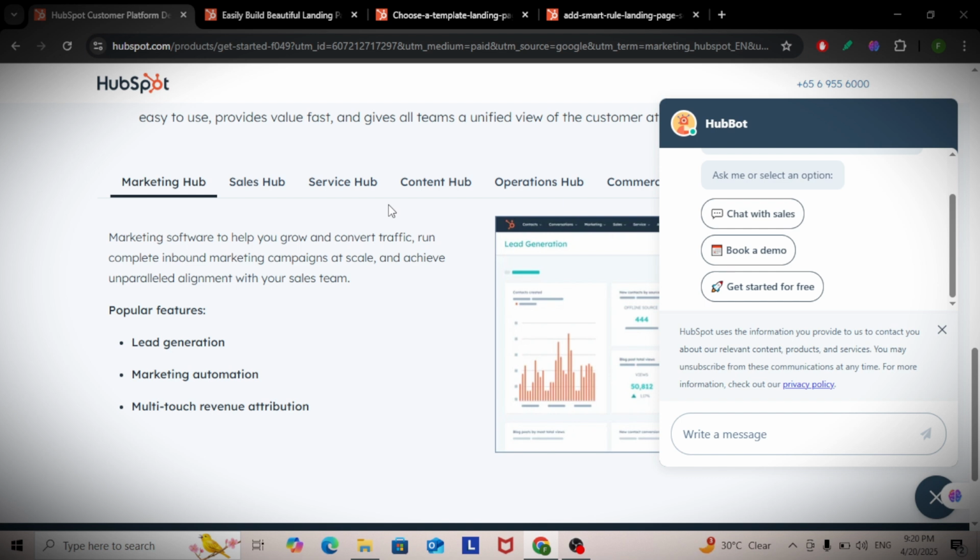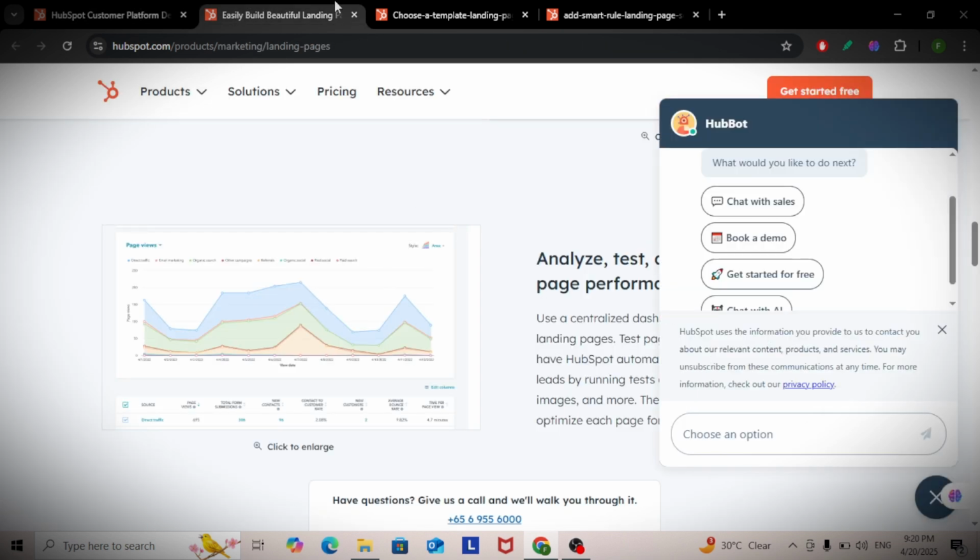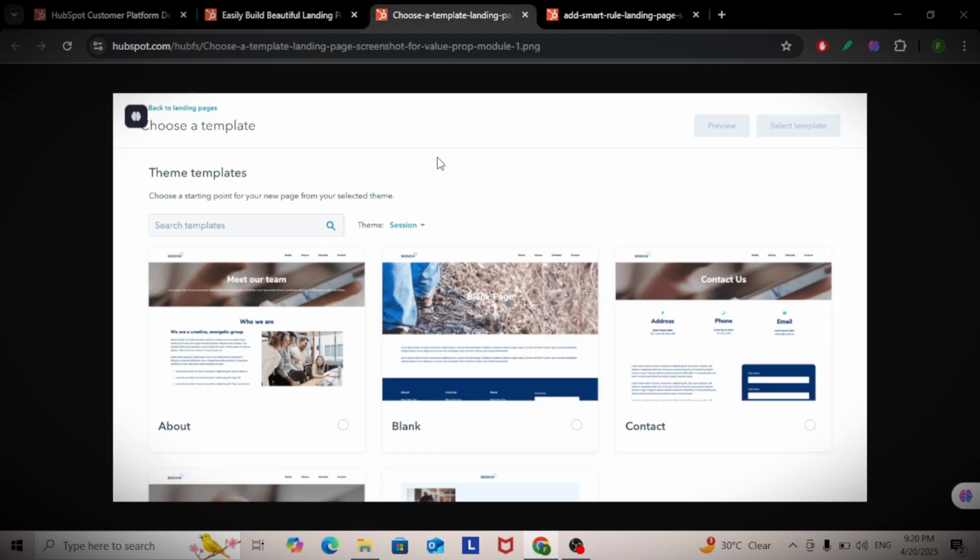Start by choosing a goal. In HubSpot, you can access the Landing Pages tool under the Marketing tab. Choose a template that aligns with your offer, but don't rely too heavily on layout. Focus on what you want your headline to say, keep it direct and benefit driven.